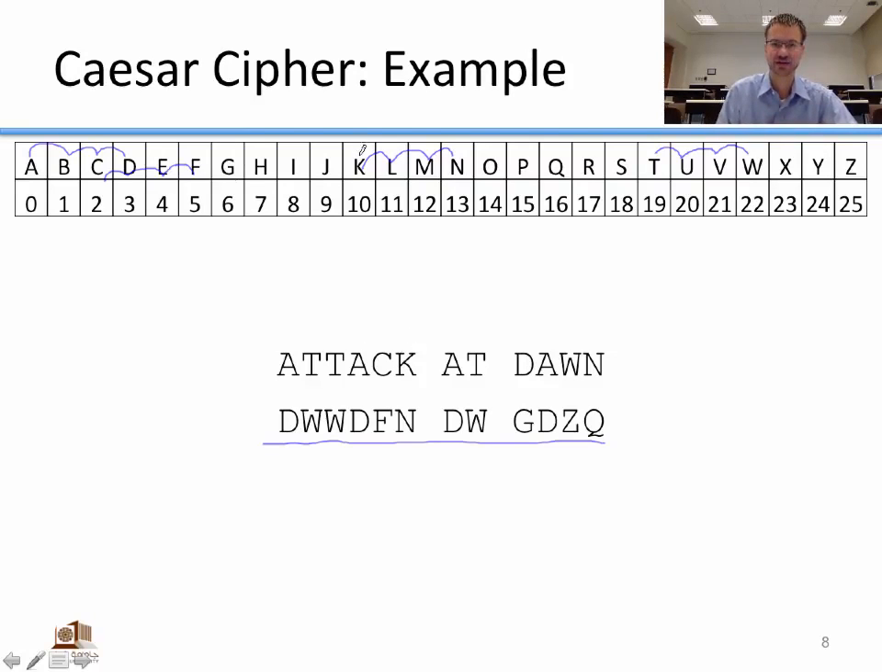So I kind of did it up here just by drawing little marks and adding and counting 3 over. But if you wanted to do it a little bit more mathematically, you could just translate the letter into a number, add 3. So if I want to do K, K is 10, add 3 to get 13, and that gets me N. But you get the same purpose. You get the same end result.